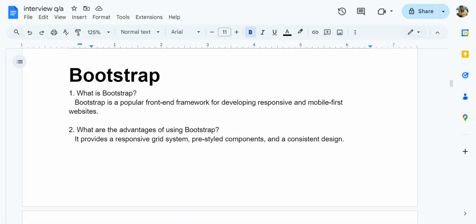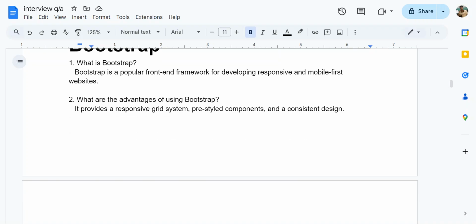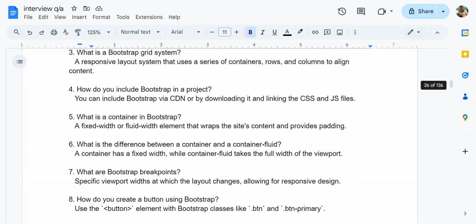Next with the Spring Boot, Bootstrap. Bootstrap is a popular front-end framework for developing responsive and mobile-first websites. What are the advantages of using Bootstrap? It provides the responsive grid system, pre-styled components, and consistent design.